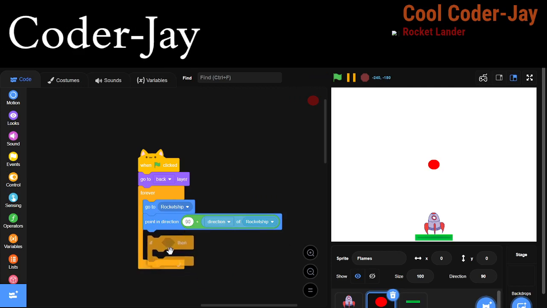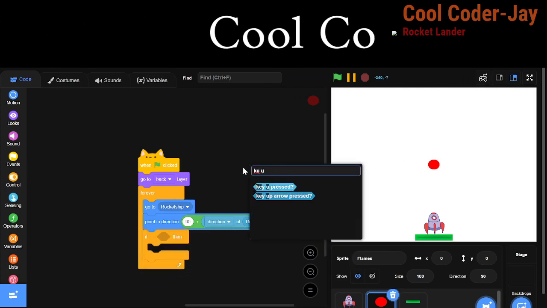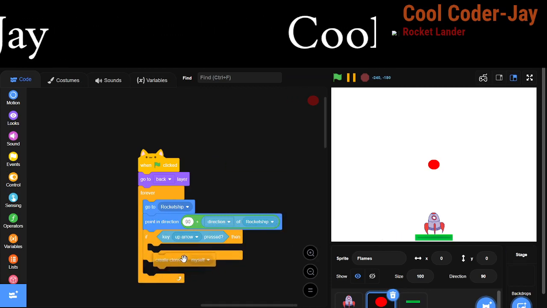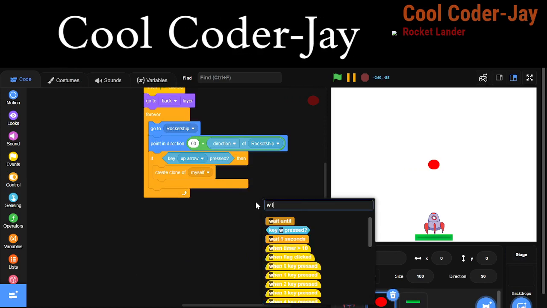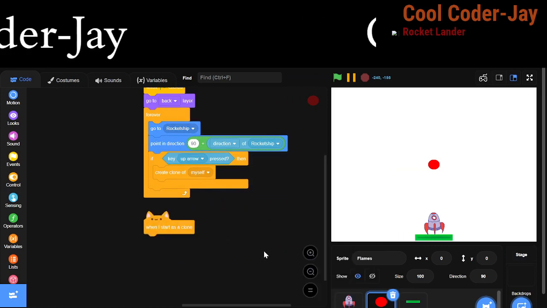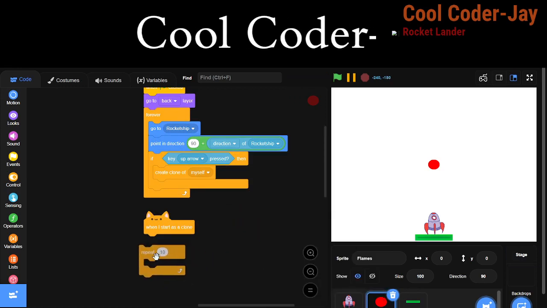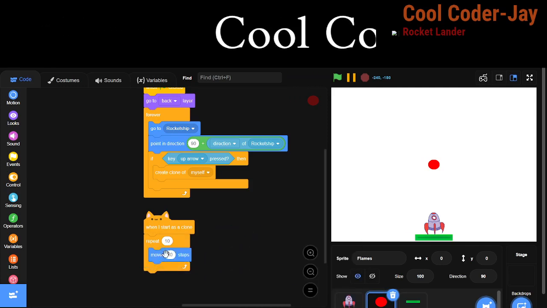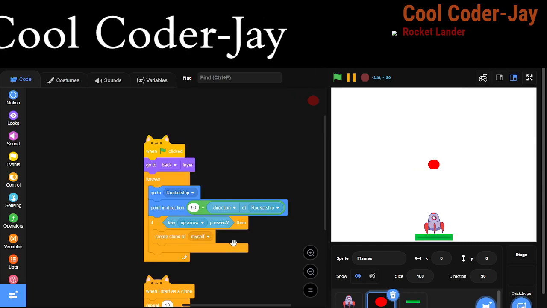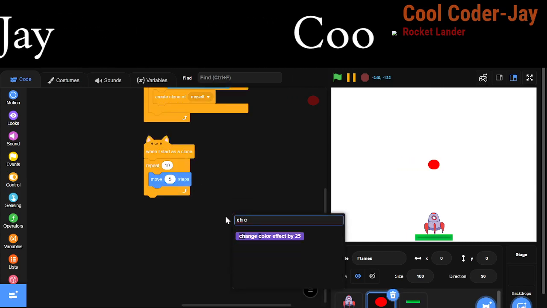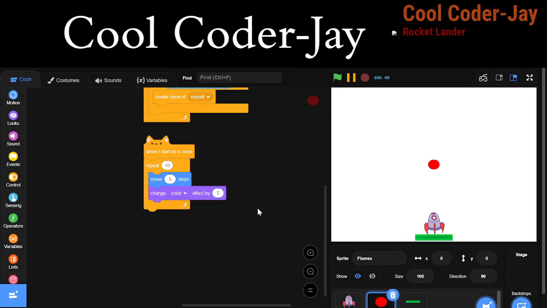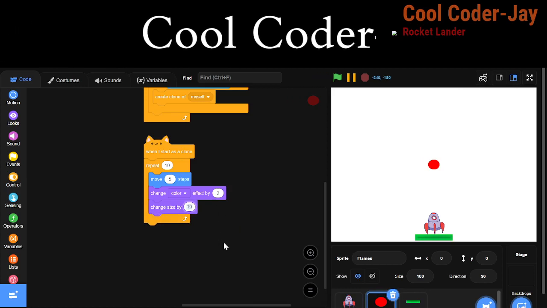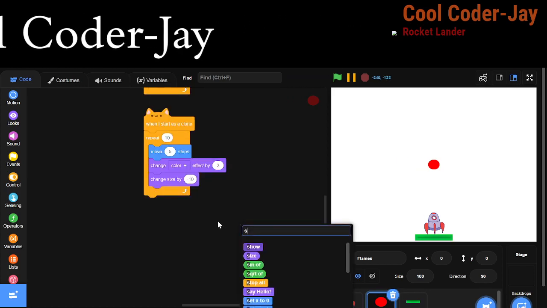If the up arrow is pressed, we have to create clone of myself, and when I start as a clone, repeat 10 times, move 5 steps, change color effect by 2, change size by -10, and then delete this clone.